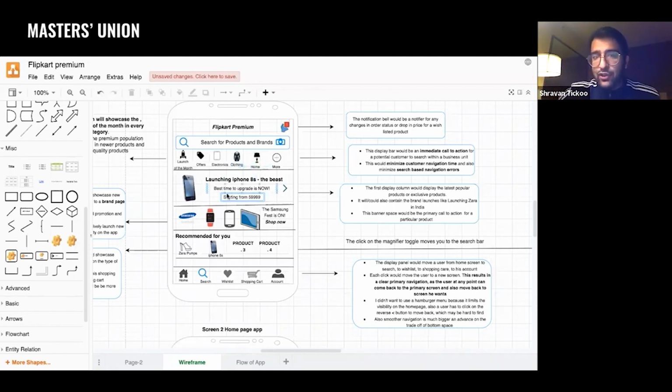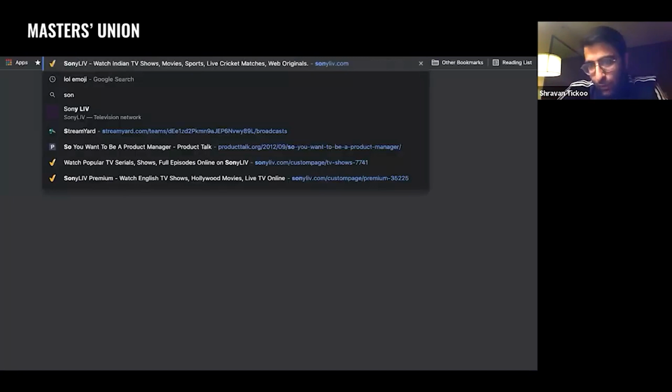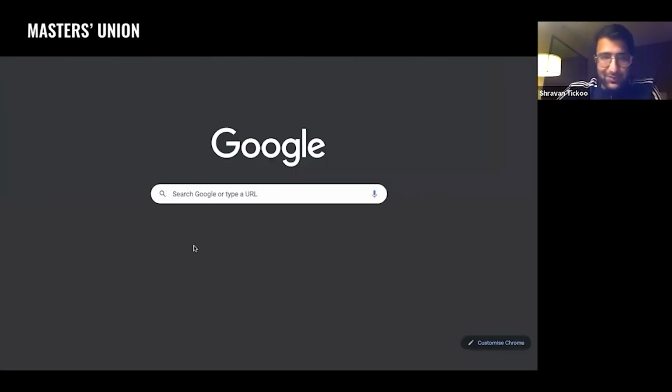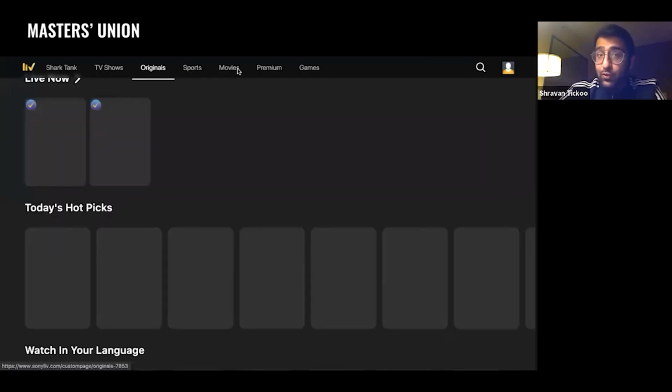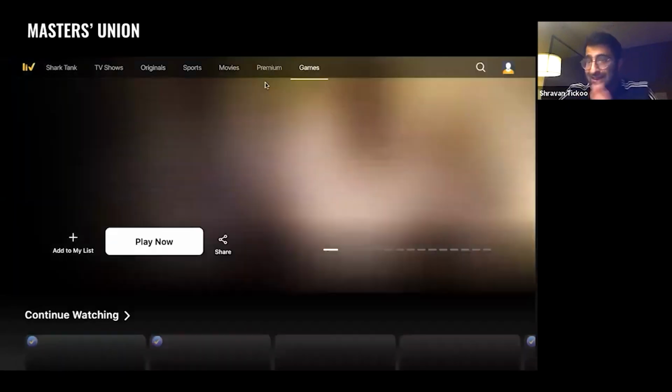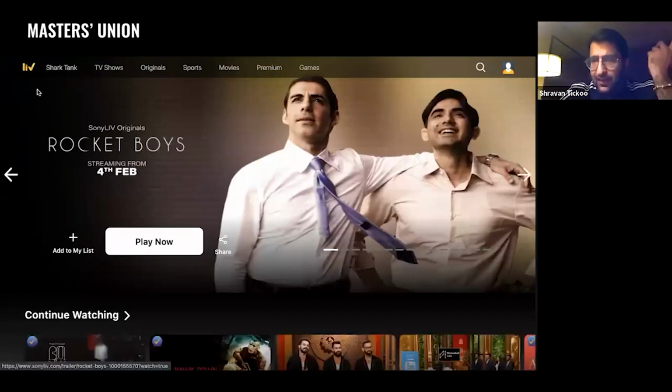It's not like I have showcased an iPhone here. Sometimes we do that, but in the majority of cases we will not. Sometimes if I know that my iPhone is the highest selling product, like if you go to Sony LIV, I'll give you a very simple example. Let me open Sony LIV. Now you know that I have a Sony LIV subscription. Sad, but anyways, you see this. Here are TV shows, originals, sports, movies, premium, games. So these are all categories. But you see just one show listed here, which is Shark Tank.